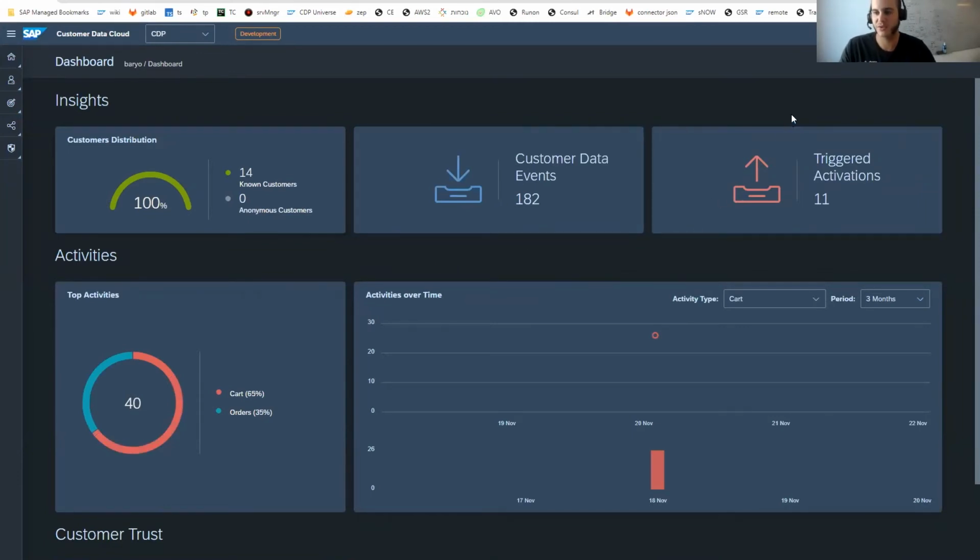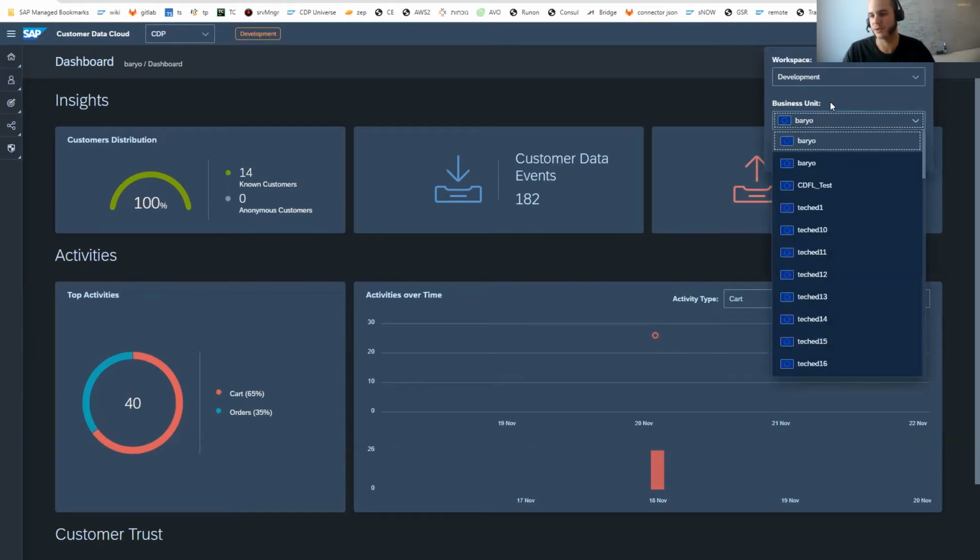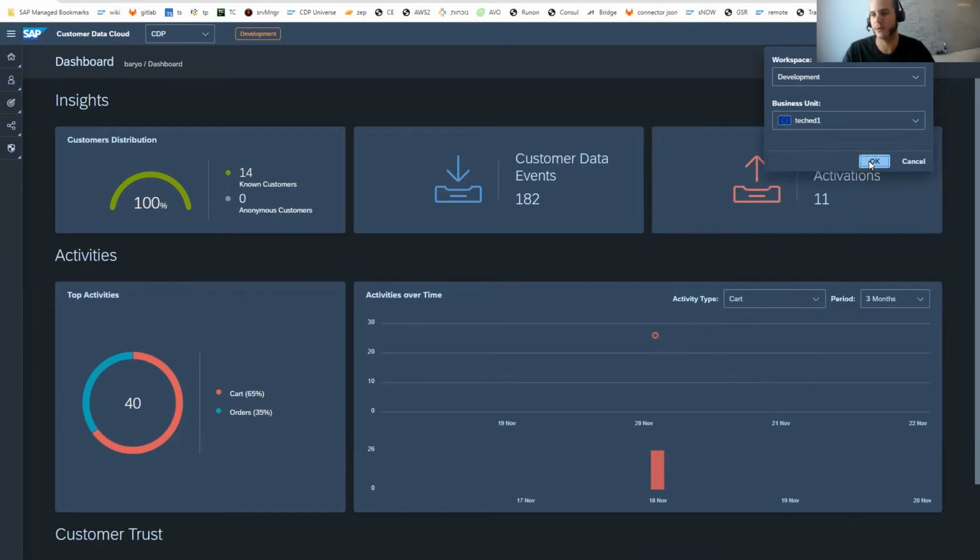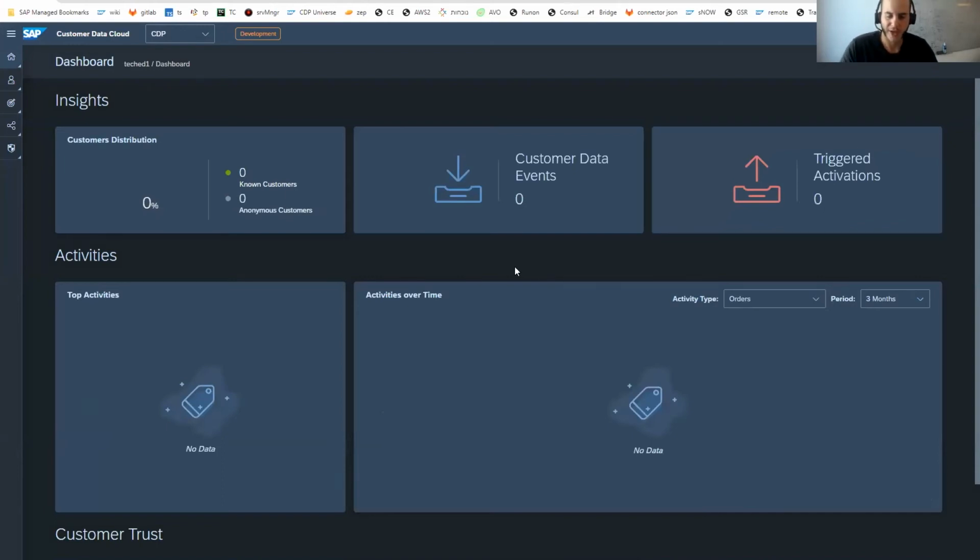Just to make sure that you're working on the right business unit for the workshop and you're not overlapping with someone else, make sure to click on this, what we call the business unit picker on the top right. And according to what it says on the spreadsheet, pick the relevant workspace and your relevant business unit. So I'll be working with TechEd 1. So now that I switched to it, you can see that I don't have any data at all. This is a brand new business unit that I can now start configuring and get everything that I need.